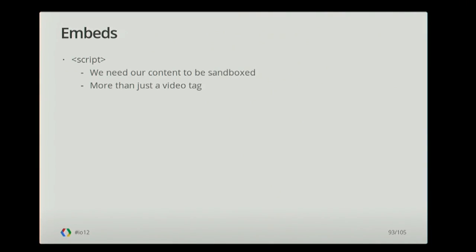And so this is great. So embeds are important to us. So what can you do? The first thing when people think about embedding content is they think of a script tag. And this, in most cases, is usually fine. But at YouTube, we're more than just a video tag. We're a whole video player, and we can't have the user's CSS and JavaScript interacting with our player, possibly changing the styling of things. So we need our content to be sandboxed. So a script tag doesn't really work well for us.